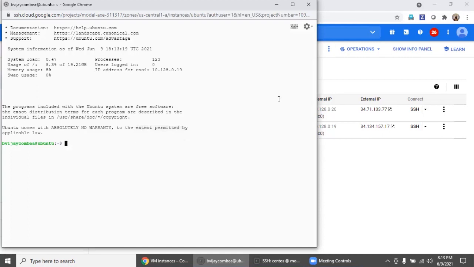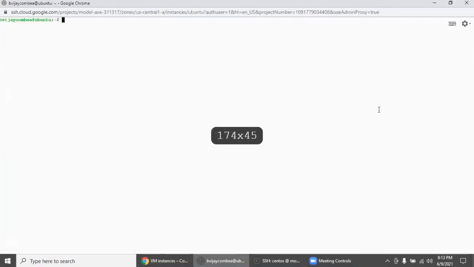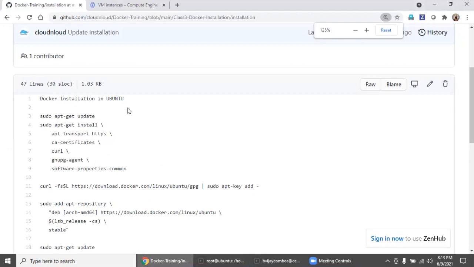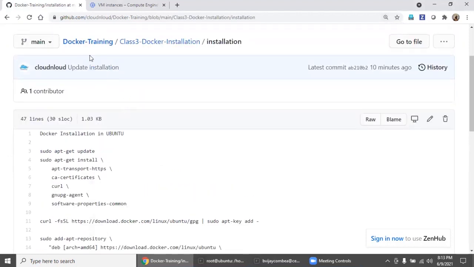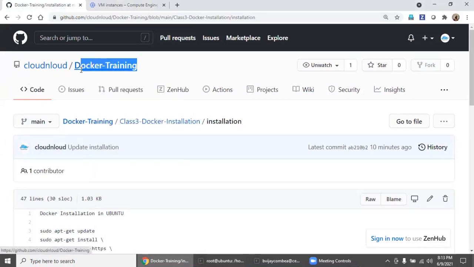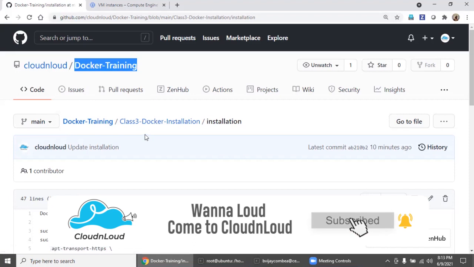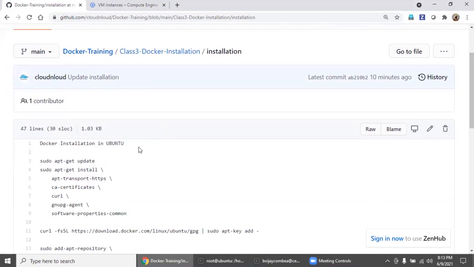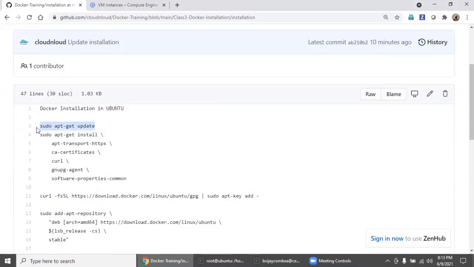Yes. So on the Ubuntu machine, we got a login, and we will zoom it. And I'm switching over to root. Okay, and go back to your GitHub. First, there is Docker installation in Ubuntu. Again, I'm repeating, there is a Cloud and Loud GitHub ID. Under that, there is a repo called Docker-training. In that, there is a folder called class 3-docker-installation. Come here. So I'm going to first update the machine OS.